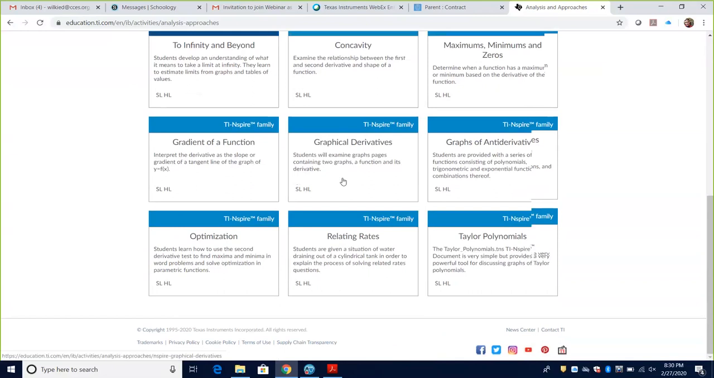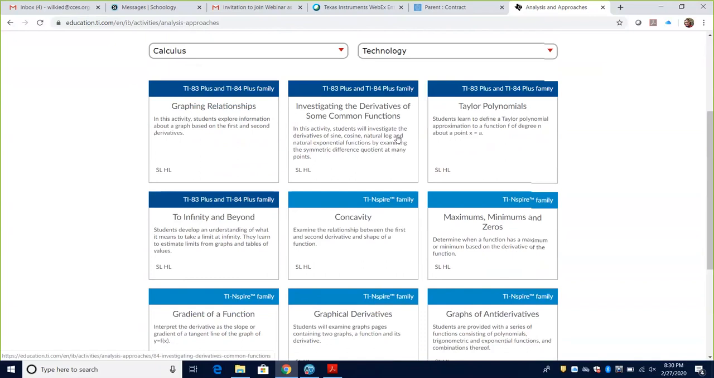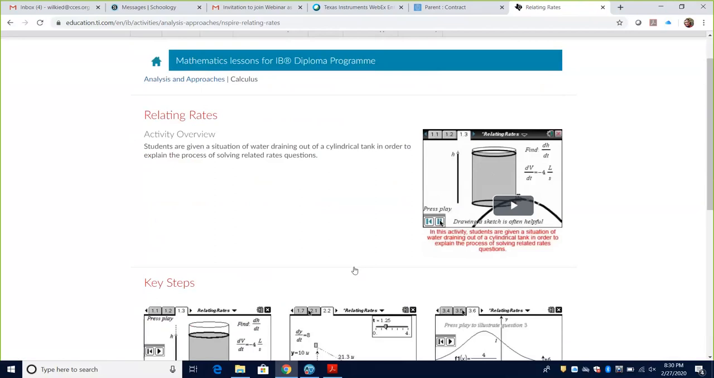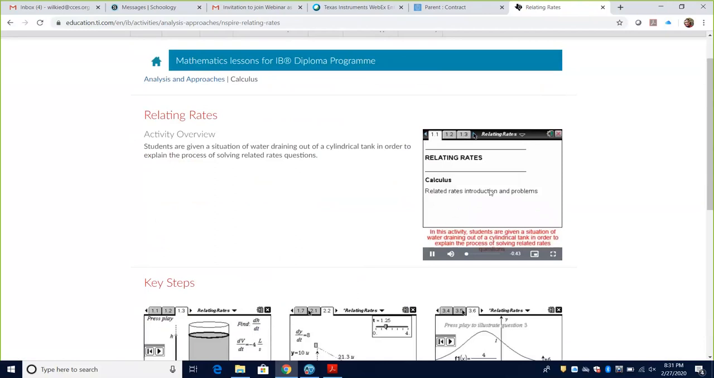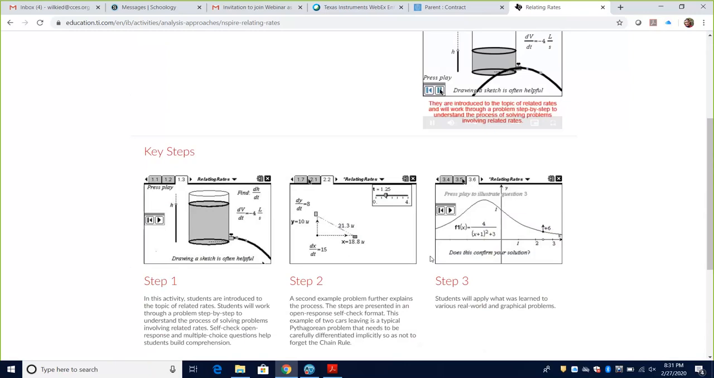Now, unfortunately, you'll see the majority are Inspire, but we do have a handful of 83, 84 activities. So you can pick what you want. I'll just pick the related rates activity down here. You'll get an overview, a little screenshot video of what the TI-Nspire program looks like. If I click on that, it goes through some of the slides, showing you related rates. We have water being poured out of a spigot from this cylinder, and then it shows you the different steps you'll have to do to perform this activity.